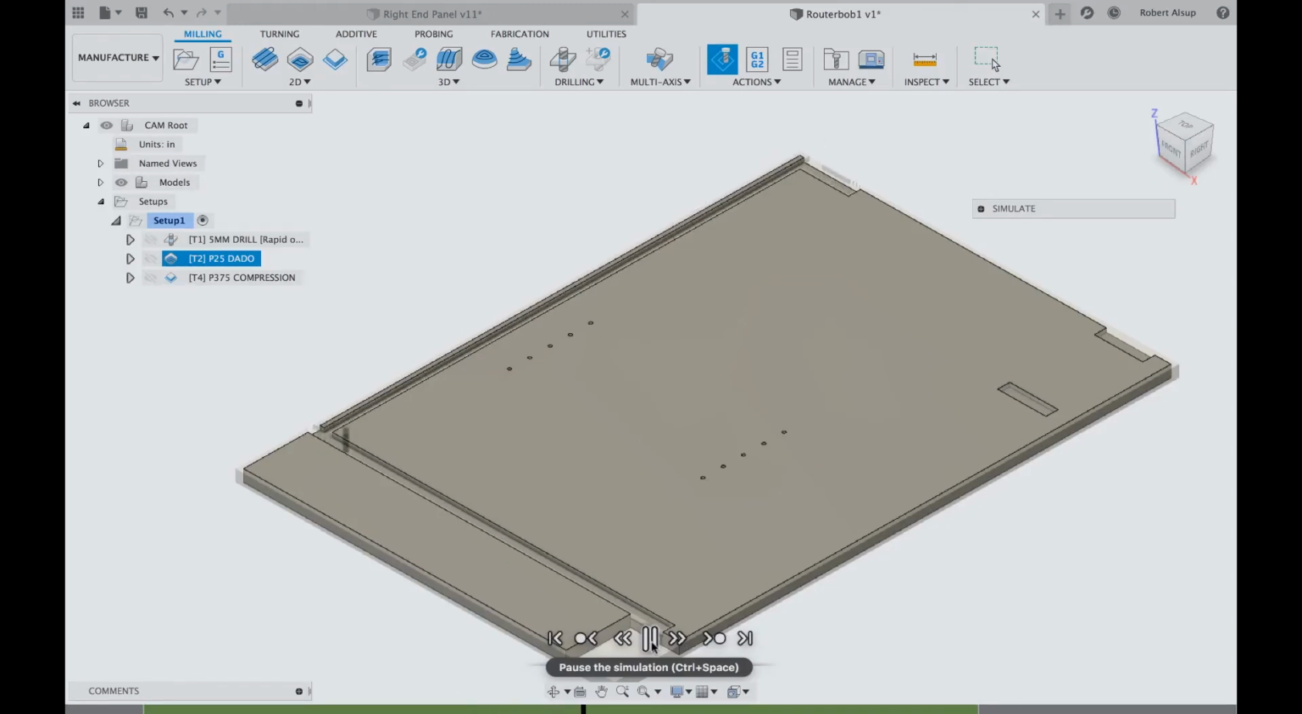You can see it's cleaning that out. And then we'll get those stretcher dados on the front, and finally the outside. So that's how you apply a toolpath template.